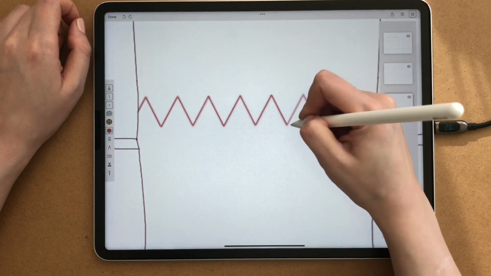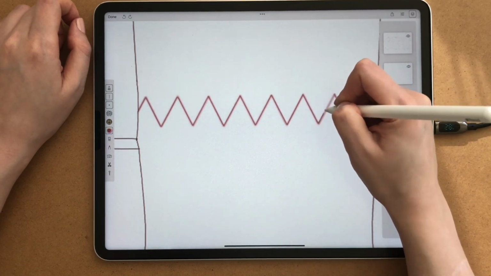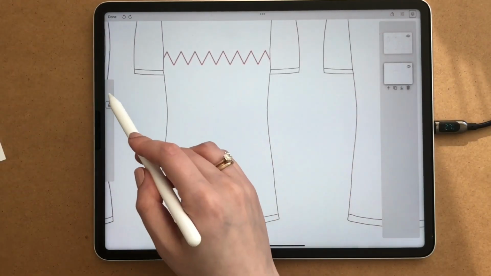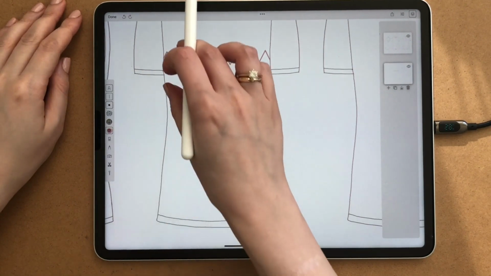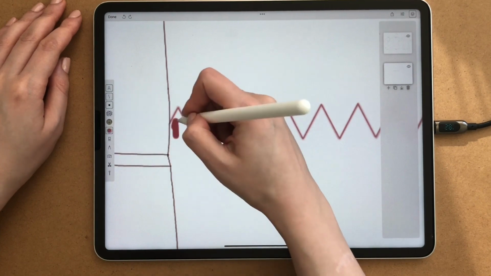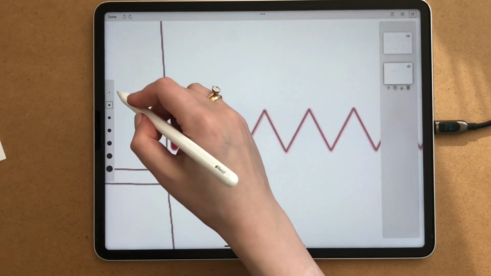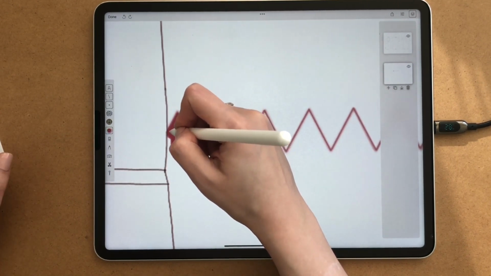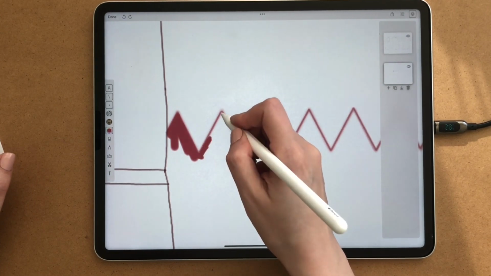I will be using the opaque round marker for that. Here it is. This is the tool I will use, and I'm going to make a slightly larger size, change the line to freehand, and start filling in this part by hand, carefully, the entire area.